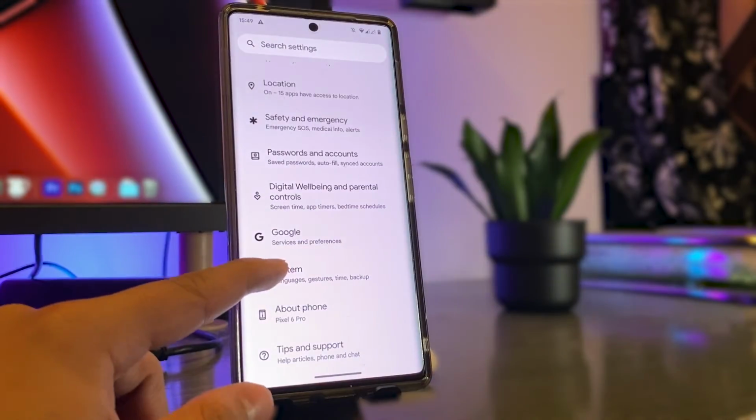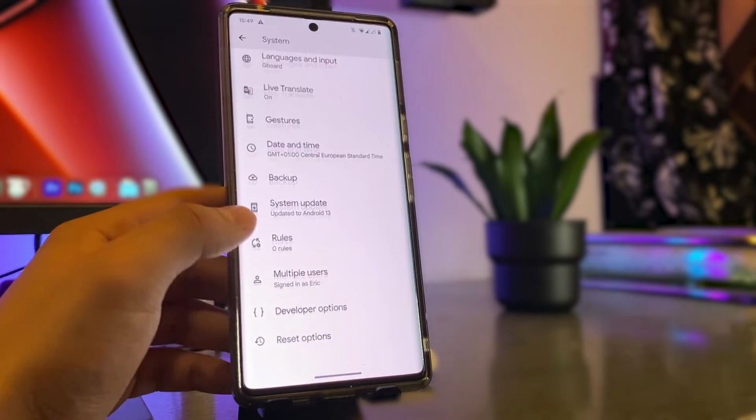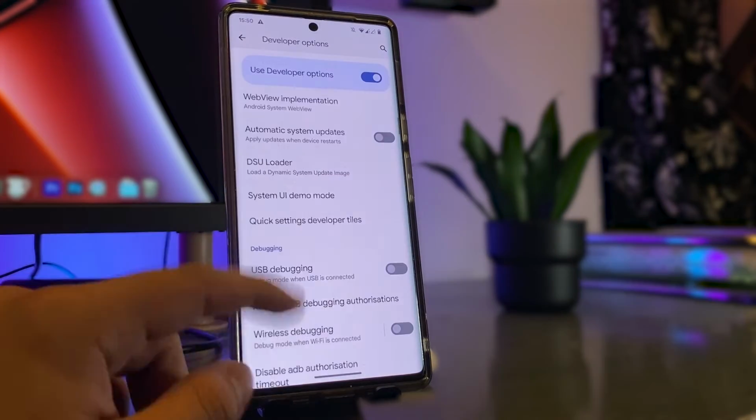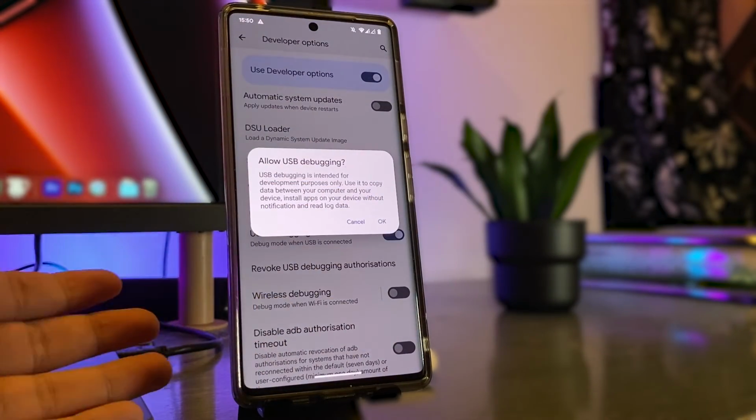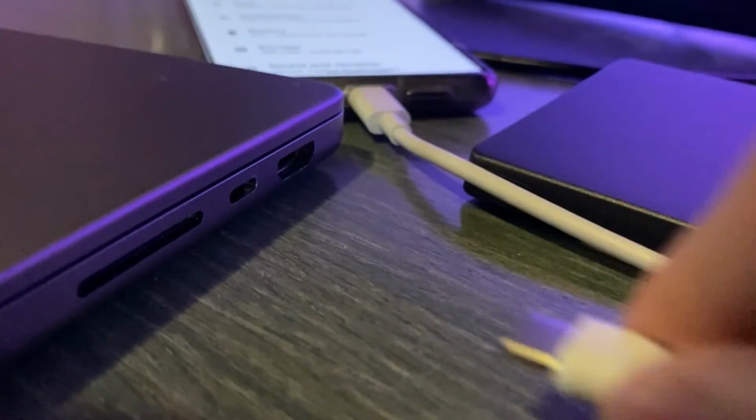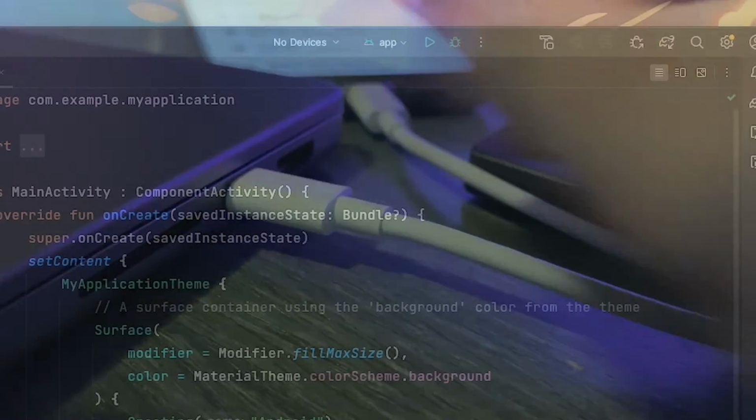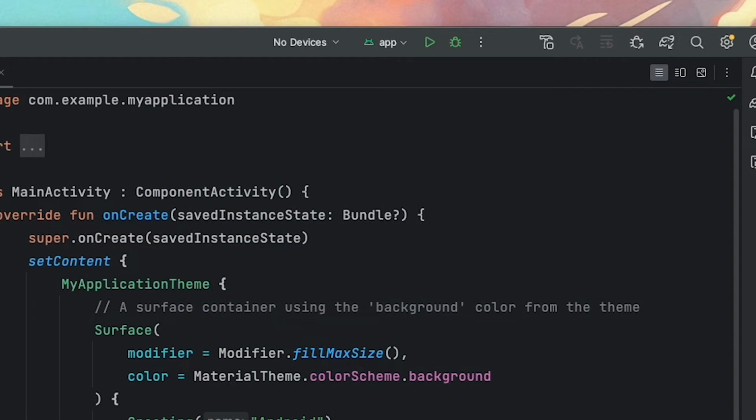Now go into your system settings. You'll find a new section called Developer Options. In there, search for USB debugging and enable this. It'll give you a warning and you can respond OK to that. Now plug in your device to your computer. After this, you'll see your device is now selected in Android Studio.